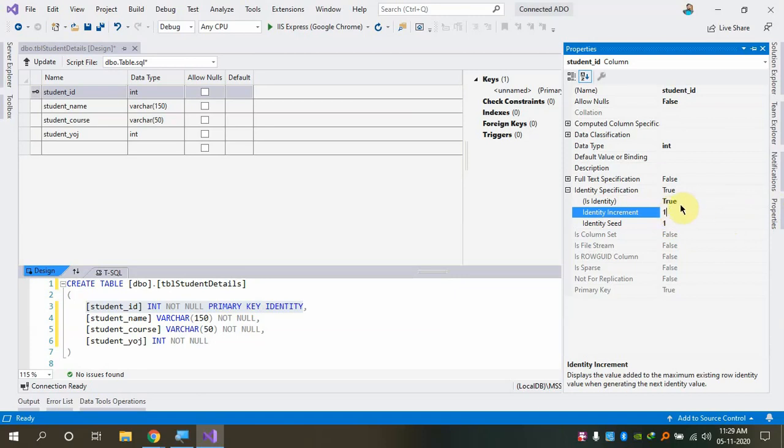I hope this is clear to you guys. Let me start with 191701 instead. This will be the identity seed, which means the starting number. The first record you insert will be marked as 191701, and the next record you insert will be incremented by 1, which will be 191702. I hope you follow. This is identity.